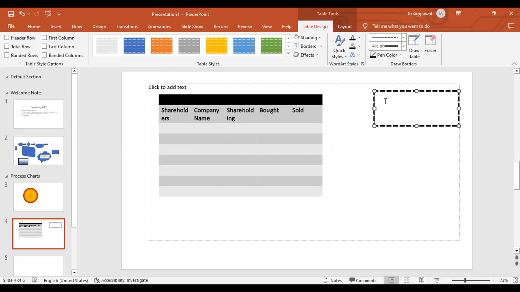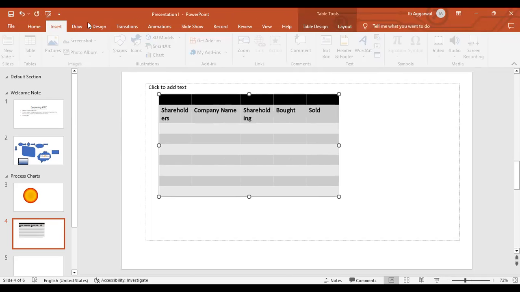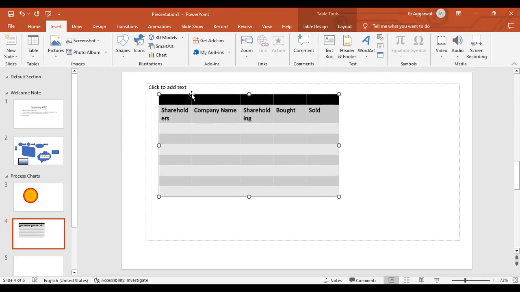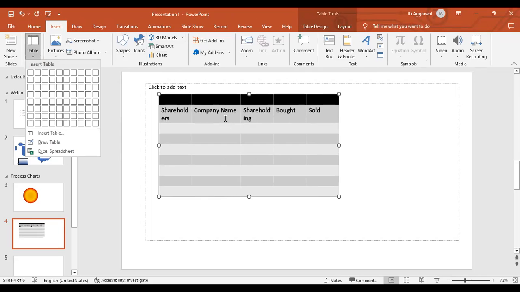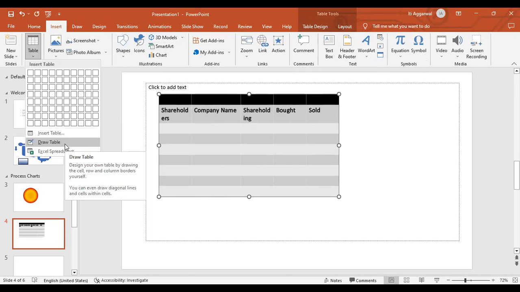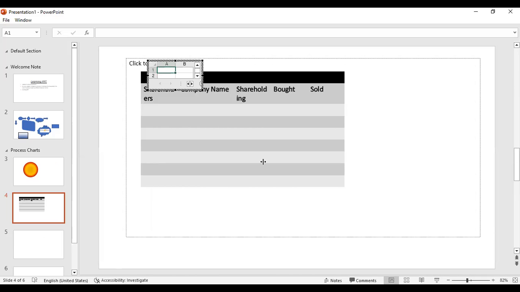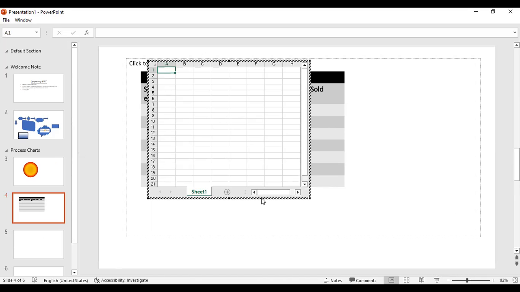This is your pen color. If this is how you would want your pen to be, so you're in the middle of a session and you would want your pen, click on the insert button and you can use the pen, right? You can also draw a table and you can call for an Excel spreadsheet as well, and you can enter your data manually here, right? It's your choice.